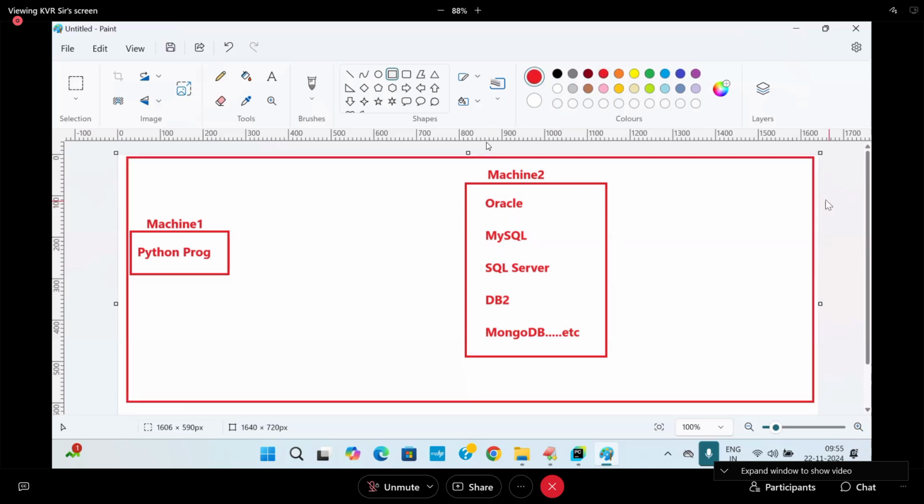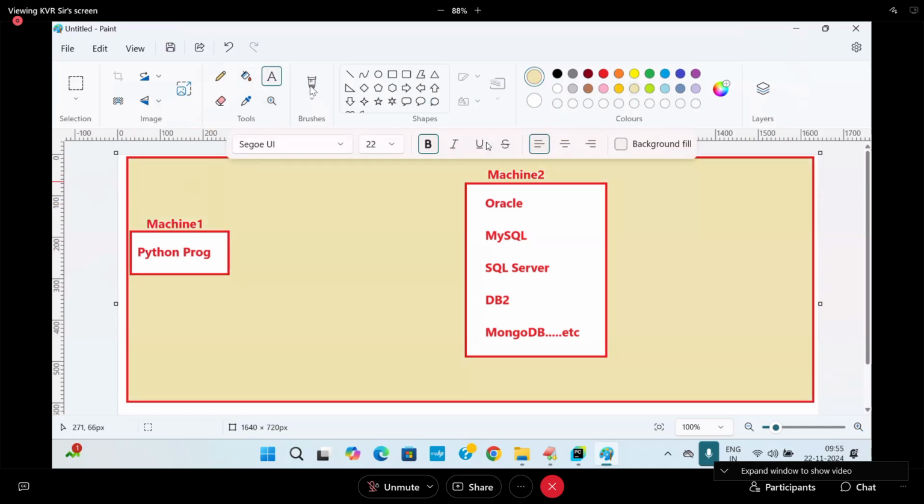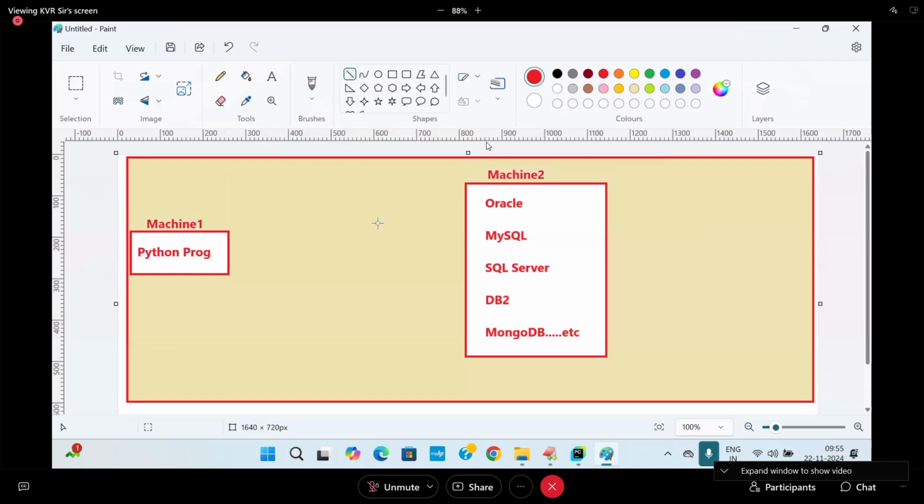Are you getting my point? At this point of time, what are these people supposed to do? The machine number 1 Python program needs to communicate with whom? Oracle. It needs to communicate with MySQL, SQL Server, DB2, and MongoDB. It is like a KVR class, X class, Y class, Z class, etc. This is present where? NIT. First you have to come to NIT, not directly to the KVR class. First you have to get the connection with NIT, Naresh Institute. Then from there you will go to the other things.